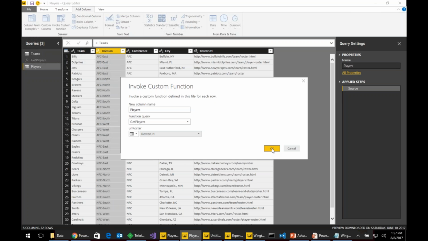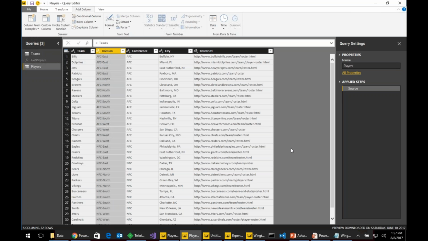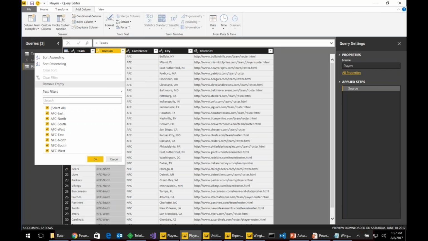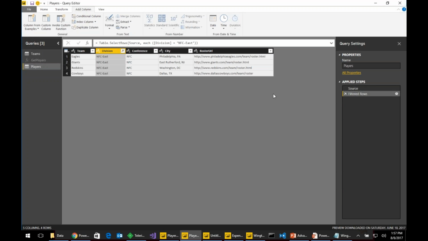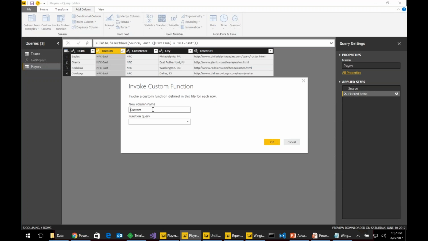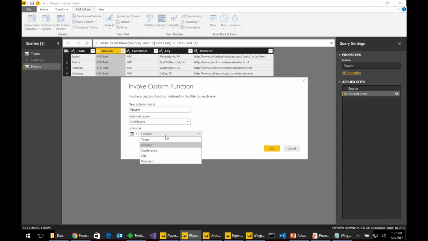So now that we have done that, in fact, one thing I'm going to do before we do this is let's not make it so we query all 32 teams at once. Let's start safe, and let's just take the NFC East. So now we only have 4 teams. Okay, so once again, we'll say invoke custom function. Let's create a new column named Players. Let's call get players, and pass the roster URL inside there.